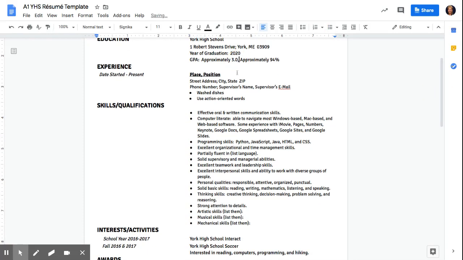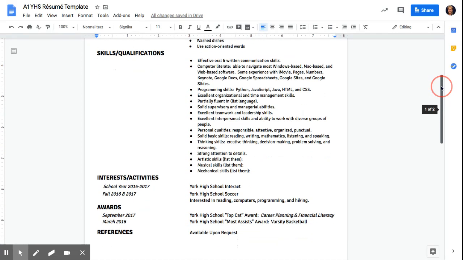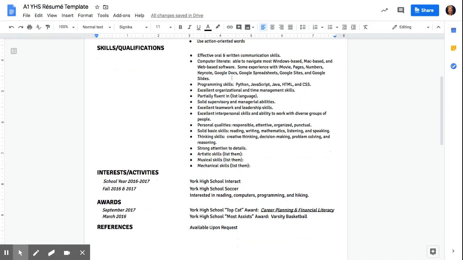Next is the skills and qualifications section. I've listed some common skills and transferable skills. So if they pertain to you, leave them there. If they don't, delete them. Here, partially fluent in, list your languages. If none, just delete that line. Same with programming skills. And don't underestimate what you have to offer. So you should have at least 6, 7, or 8 skills and qualifications listed here. Again, if they do not pertain to you, please leave them out.